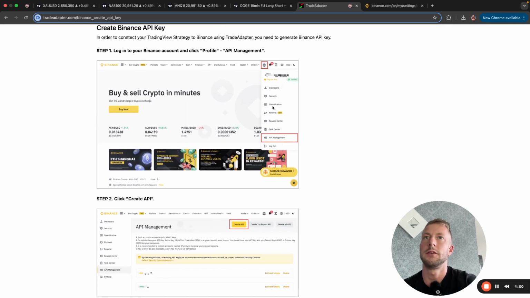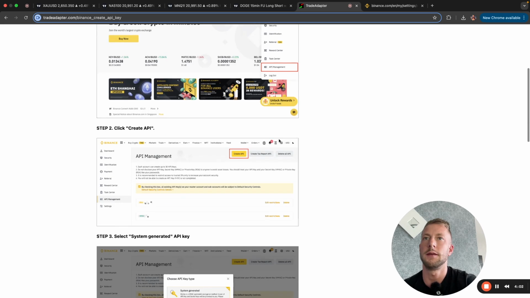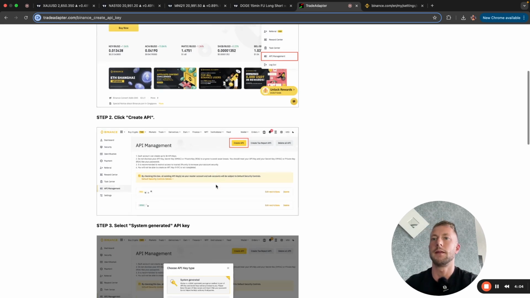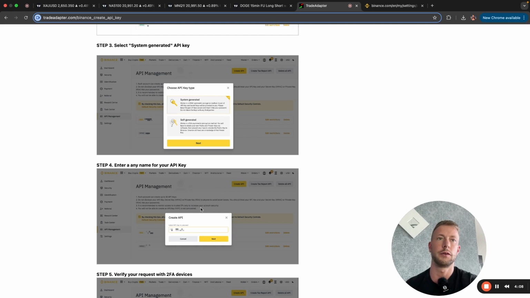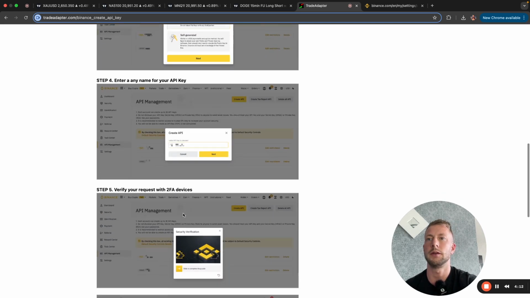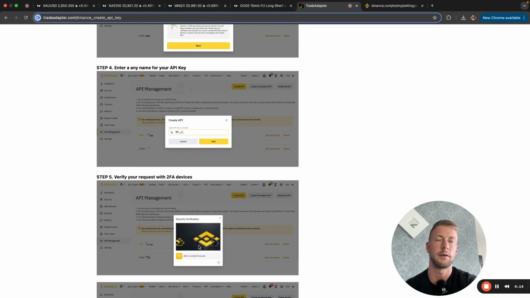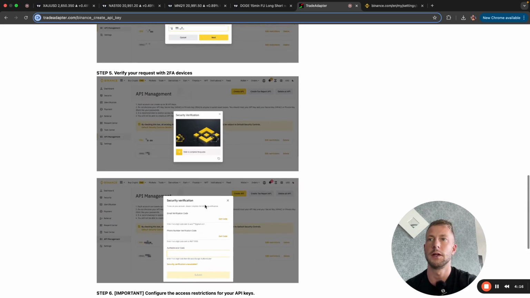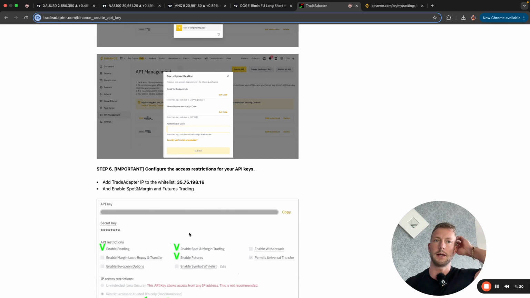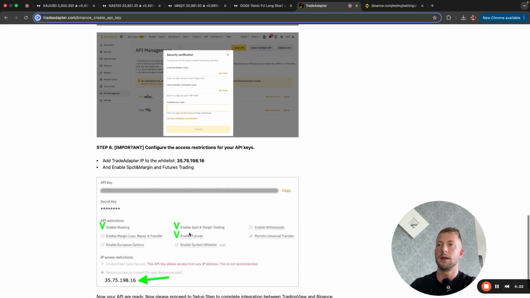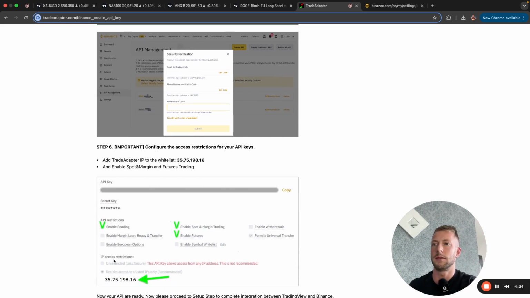When you're in Binance, you just go to API management, then create API, and then select system generated. Then it's going to ask you for your two-factor authentication. First you put a name, but then you need to verify with your two-factor authentication, all this stuff. It's quite a lot of stuff. And then you get your API key. Now, very important, you need to add this IP address here in the whitelist.